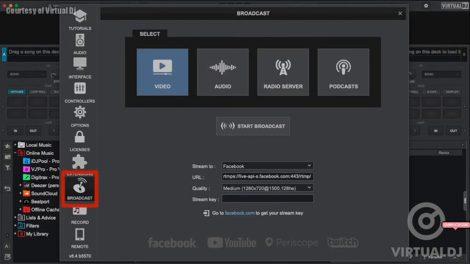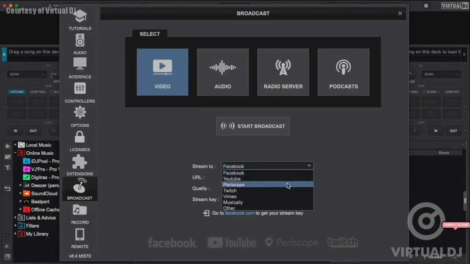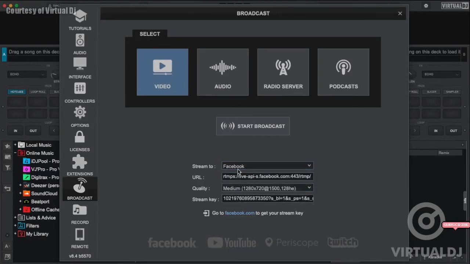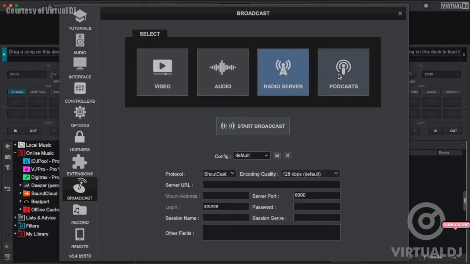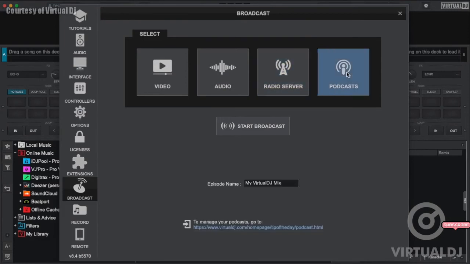The broadcast tab is where you set up for streaming your mixes live over the internet. The video section will offer settings for connecting to Facebook, YouTube, Periscope, or other popular social media sites. You can also choose to stream audio to your Virtual DJ profile page, setting up for professional radio servers using Icecast or Shoutcast protocols, and also for personal podcasts.